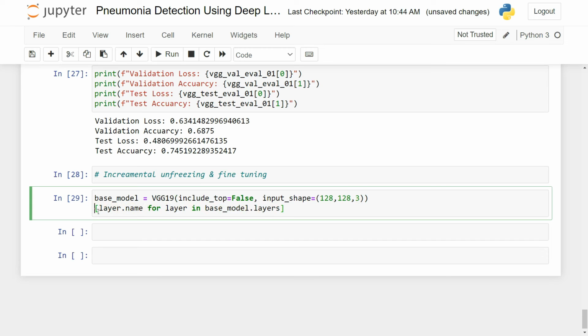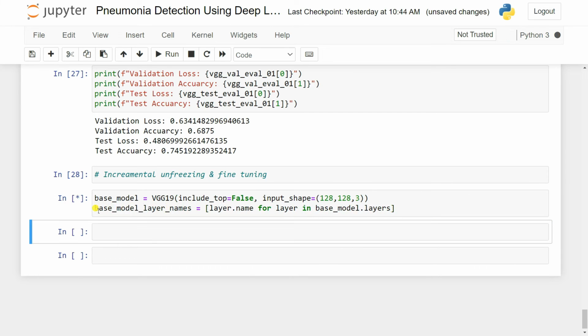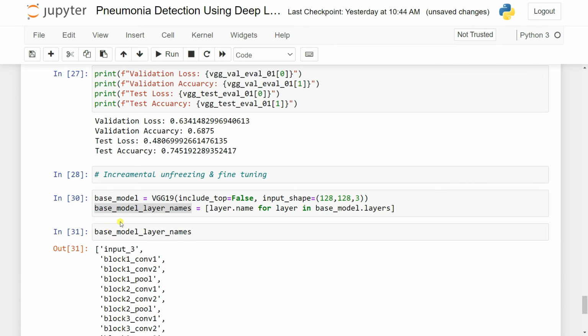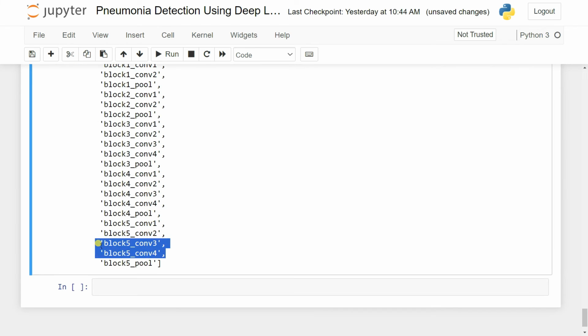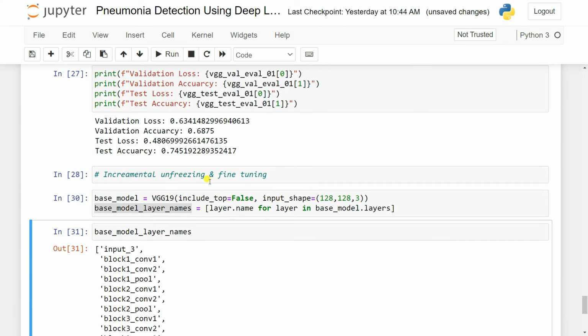Let's save it inside a variable and call it base model layer names. It will give me the layer names. If I copy this one and paste it here, now you can see the layer names. What I can do is cut this at convolution 3 and convolution 4. If you don't know about incremental unfreezing and fine tuning, you can go on Google and search for how to do that, right? So this is my layer names.